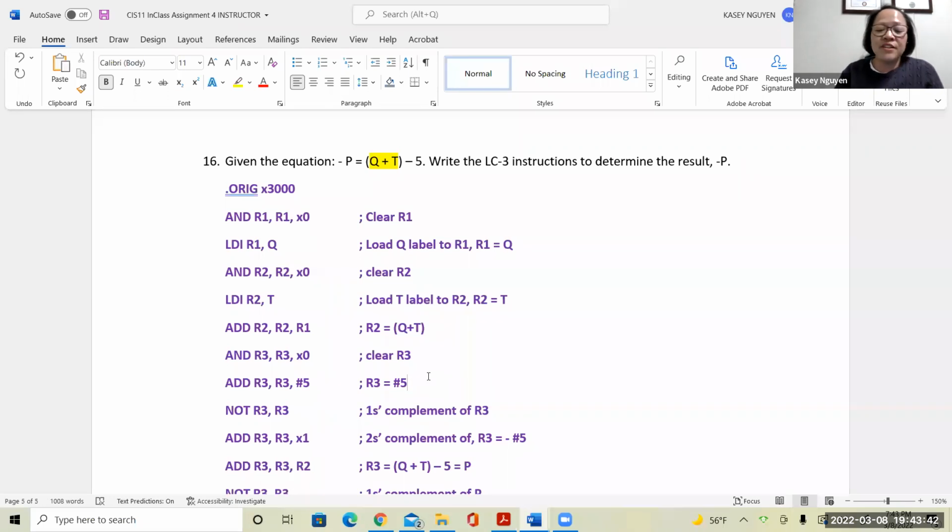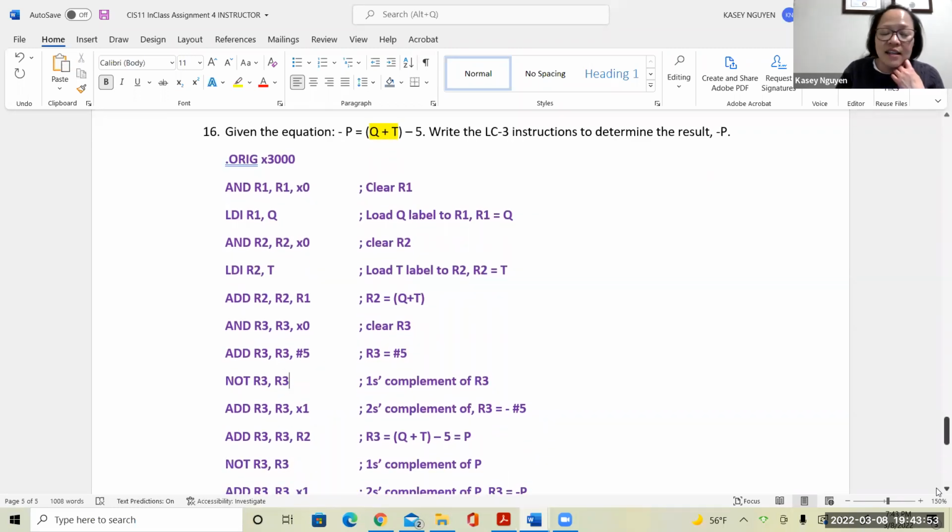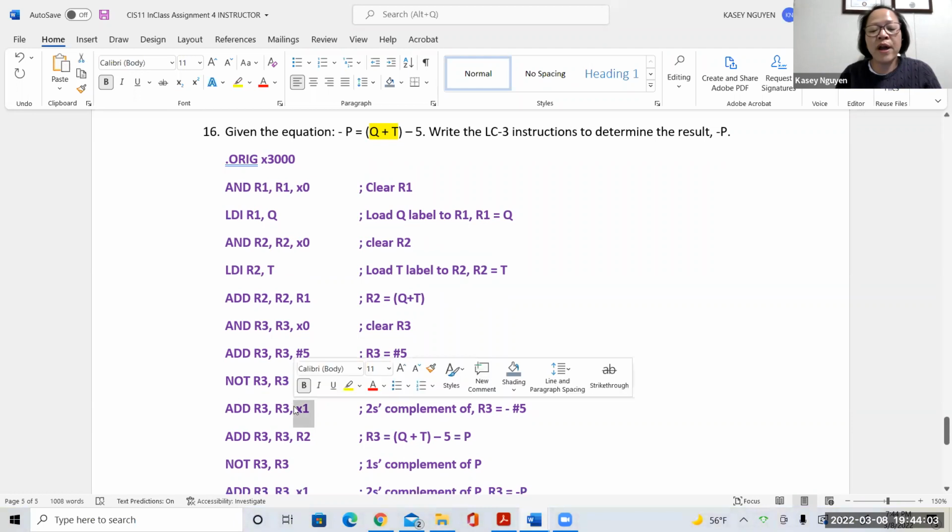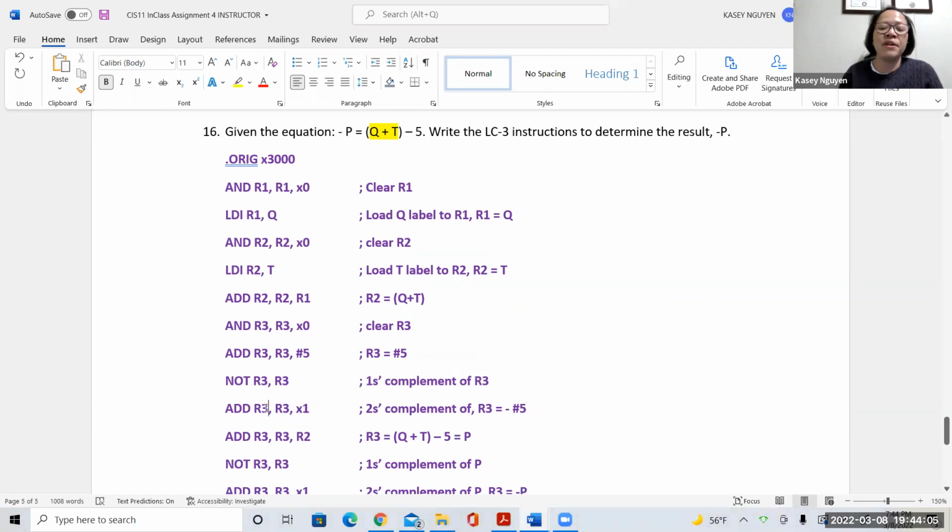And then we want to do the ones complement. So we're going to not register 3 because register 3 has the 5. So we're going to not it. And we can't make it negative until we add the 1. So after we not for the ones complement, we are going to do an add 1 to register 3 and put it on register 3. So at this point, your register 3 has negative decimal 5. And that's this part.